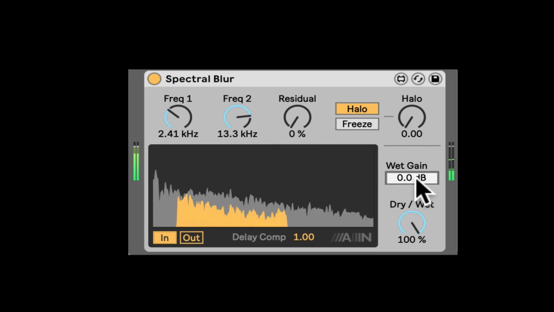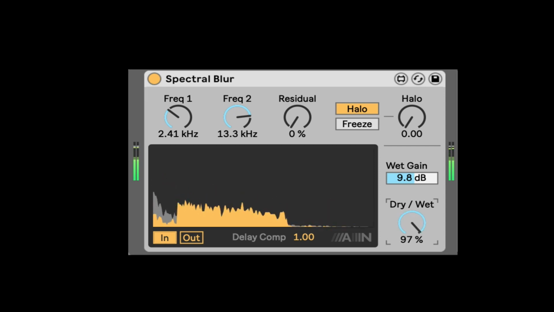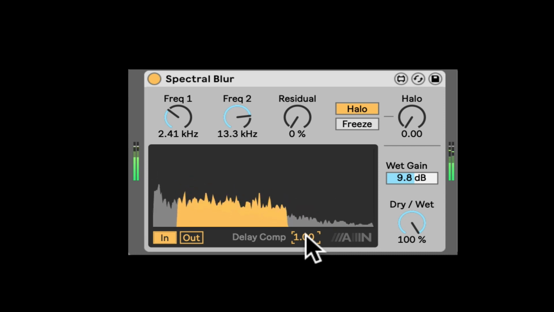Nice, here's the volume of the wet, the dry wet knob. And if we have delay compensation, which is gonna add some delay to synchronize both the dry and wet. Although I didn't notice any changes, especially even in the latency of the device, nothing has been introduced.